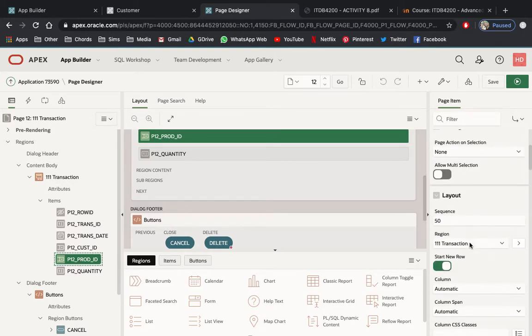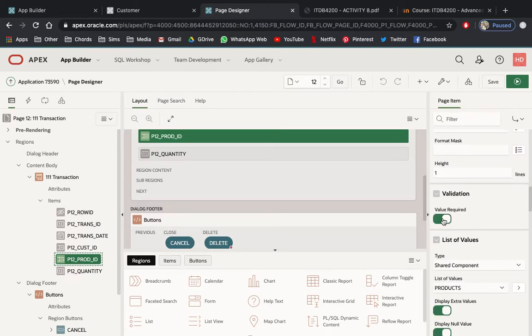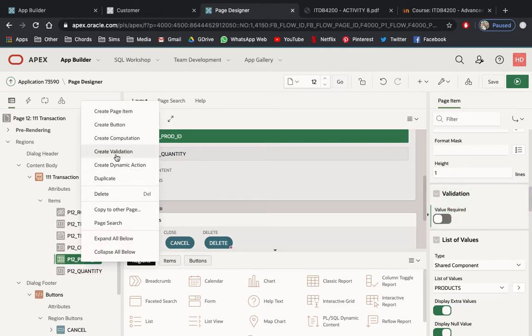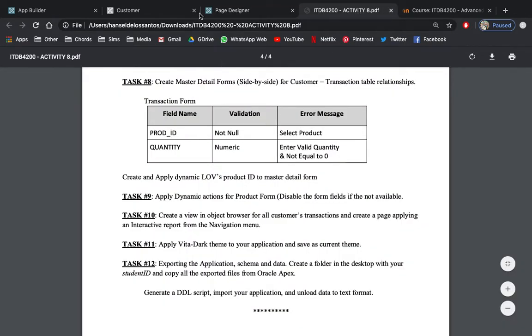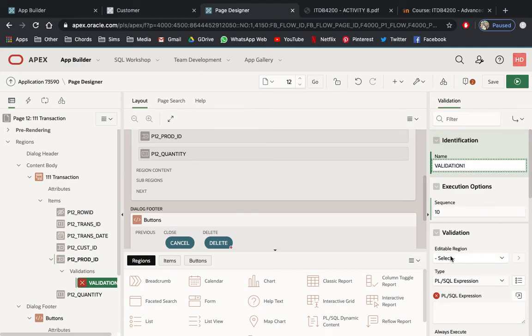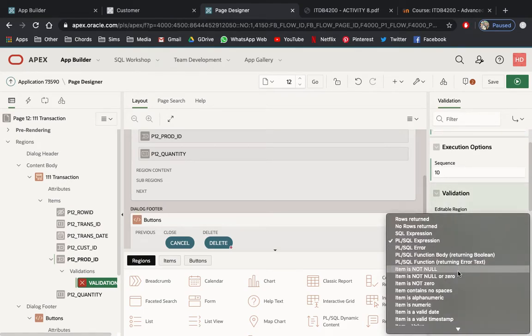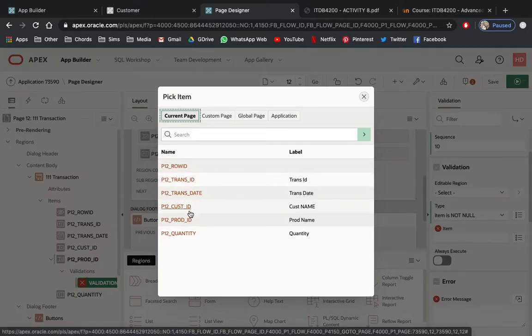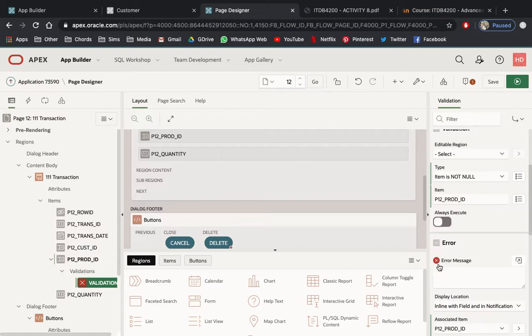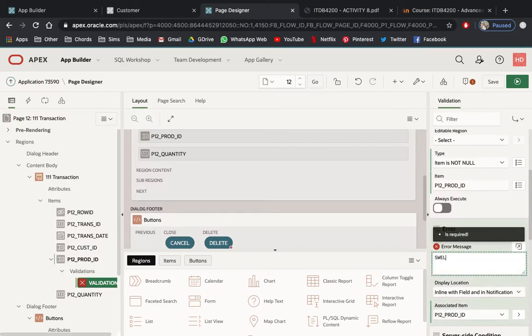Before we create, we have to turn off first our validation one, because you're going to be working with your own customized validation, and this will be validation 1. Okay, 1, and the validation would be not null, select product. So this would be item is not null, and of course select the same item, which is product ID. Right, and select product. This would be our error message.